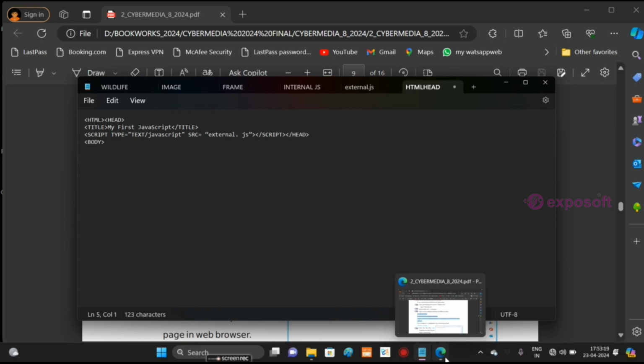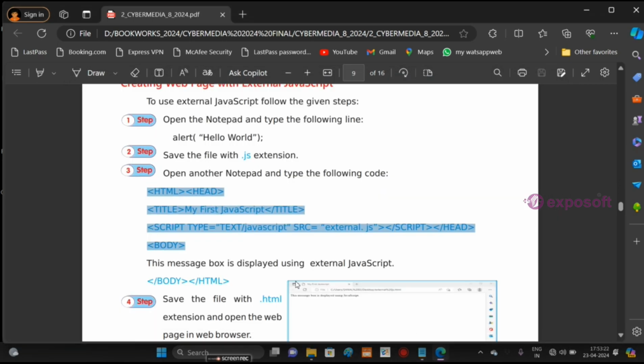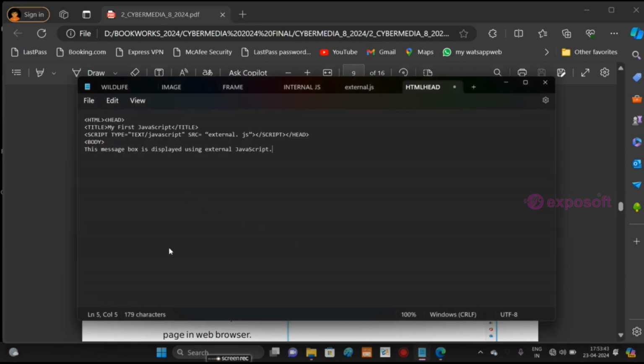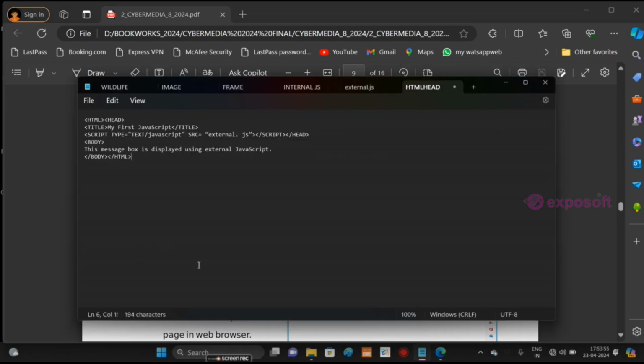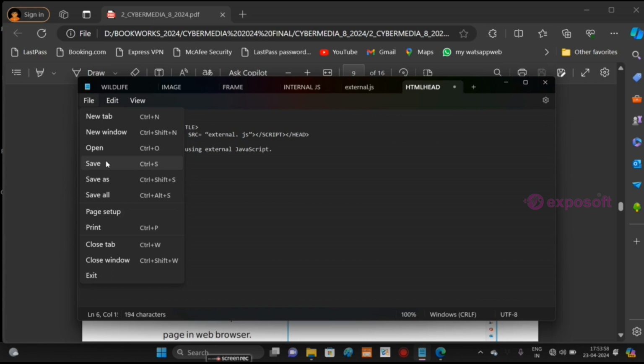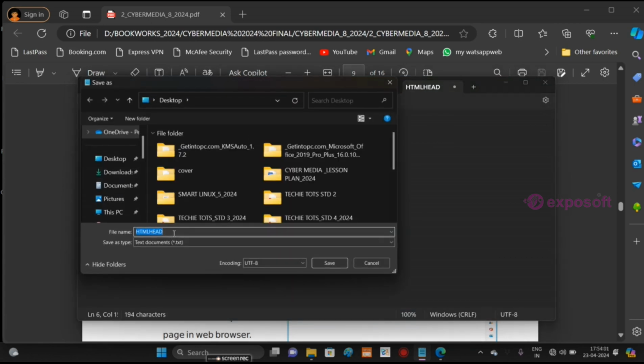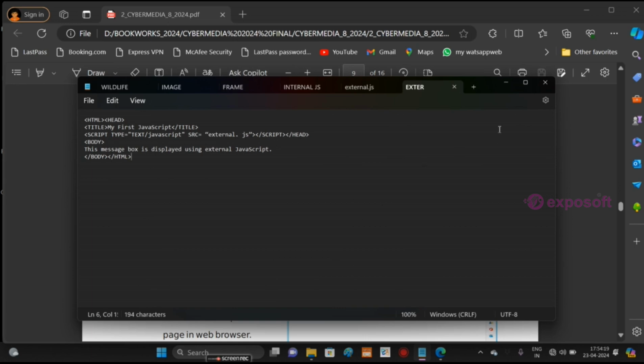Inside the body tag, you have to give the message. This message box is displayed using external JavaScript. Then close body tag, close HTML. Then save the file with .html extension. Here you can give the name exter.html. Any file name you can give. Save it on desktop. Click Save.